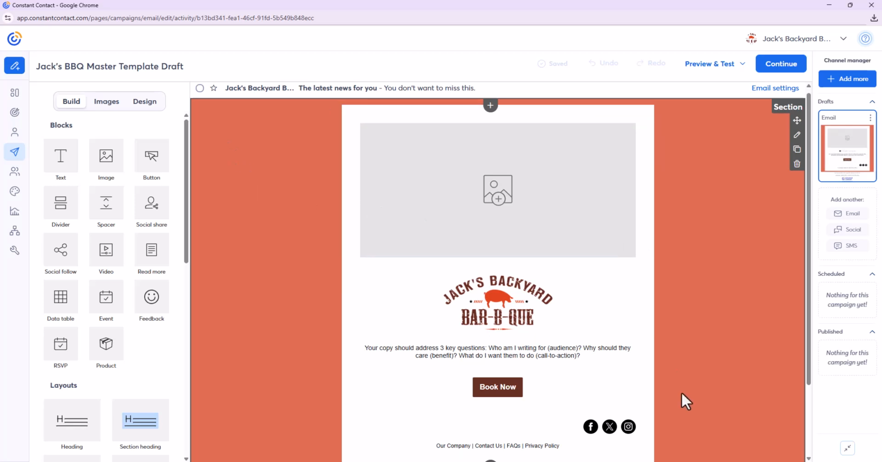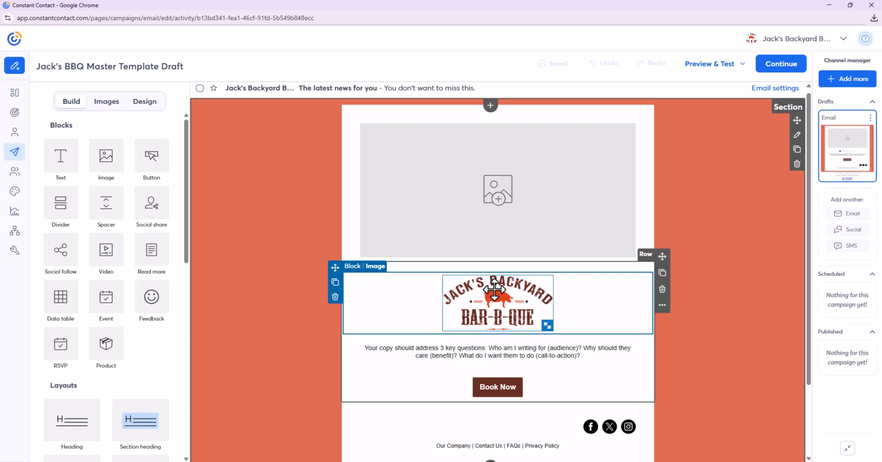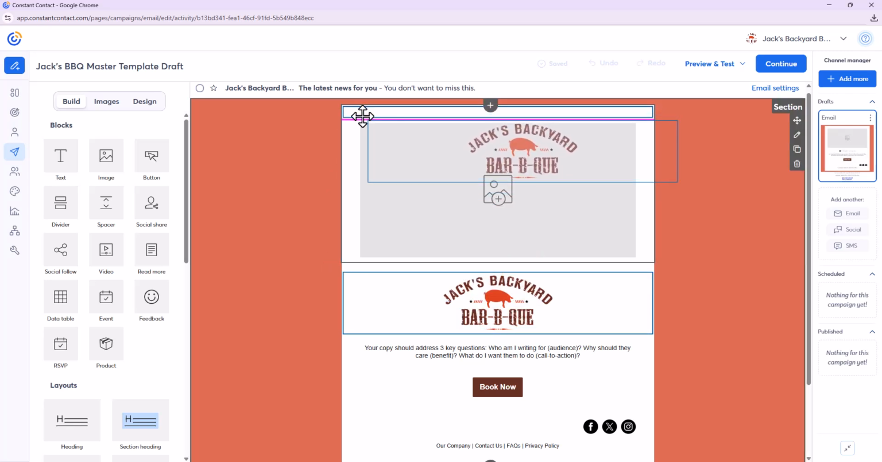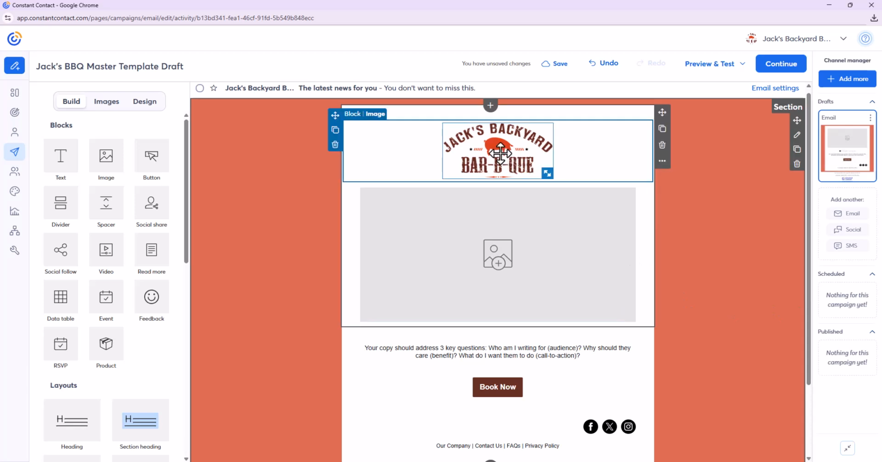So now, working through our design here, I want to move this logo up to the top. I think having the logo at the top really helps make the email recognizable right away. People will open up your email and know exactly who the email is from if they see your logo. To move any block in a template, what you'll do is hover over it, get your mouse on this little 4-arrowed icon, click, hold down, and drag it up. So now the logo is at the top.